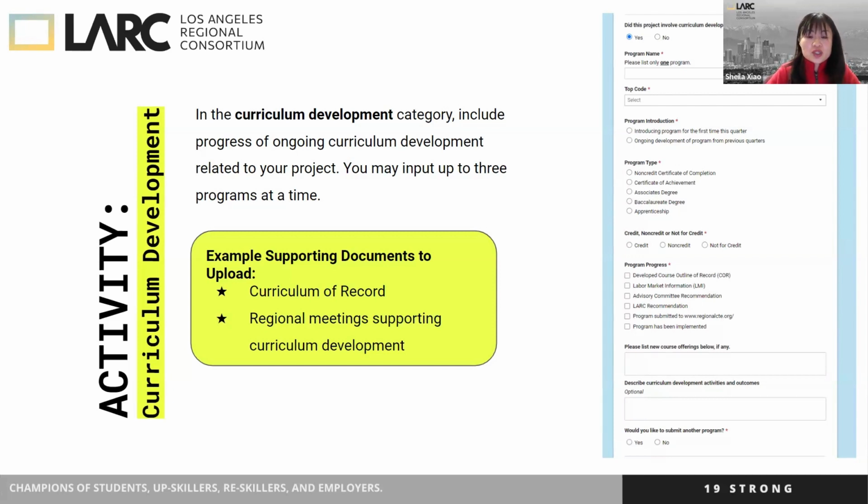If you want to record progress for more than 3, then I would just encourage you to, once you're done with this form, submit a new form for the project, and then just proceed that way for the curriculum development section of the activities. Examples of supporting documents could be curriculum of record or regional meetings supporting curriculum development, and then the folks that were there to support this process.